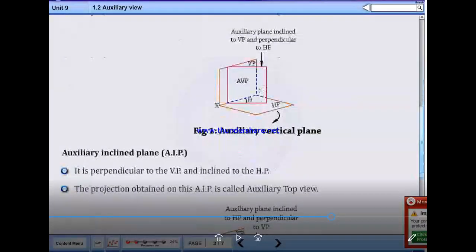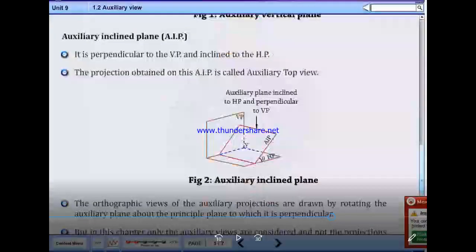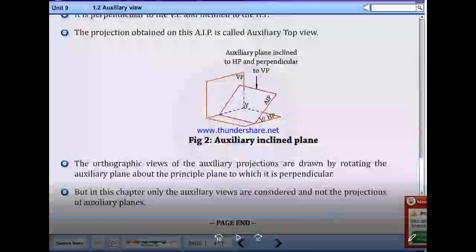The projection obtained on this auxiliary inclined plane is called the auxiliary top view. Note on the figure also, the auxiliary inclined plane. Orthographic views of auxiliary plane projections are drawn by rotating the auxiliary plane about the principal plane to which it is perpendicular. But in this chapter, only the auxiliary views are considered and not projections of auxiliary planes.